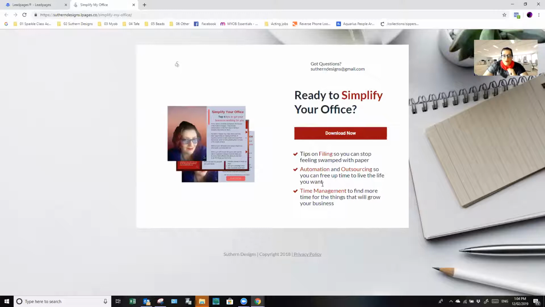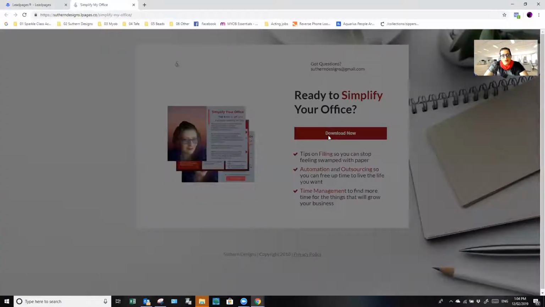All I've done here is I've got a picture of my freebie that they're getting. I've got an email address where they can contact me so that if they've got any questions, they can ask them. Then I've got the heading of my PDF, then the download now button. And I've just got some reasons about what the PDF is, just three little pain points as to why someone would want to download the PDF. So then they click on the download now button, and this is where the magic happens.